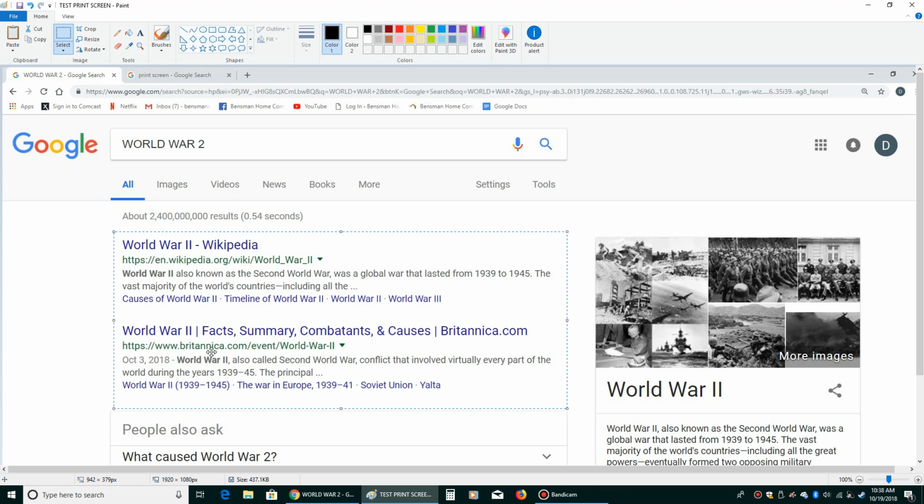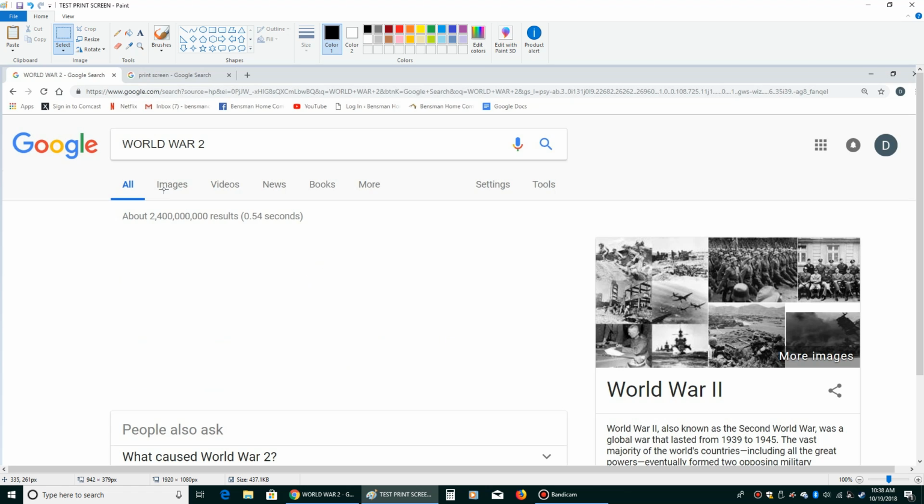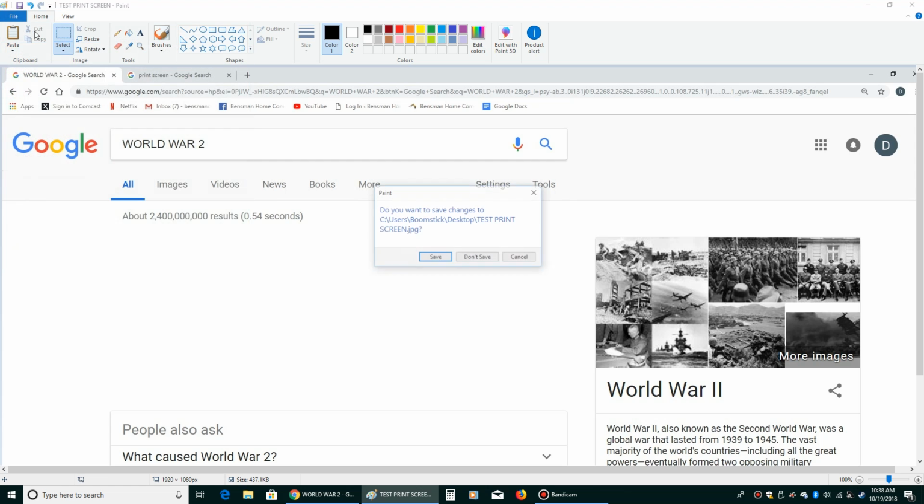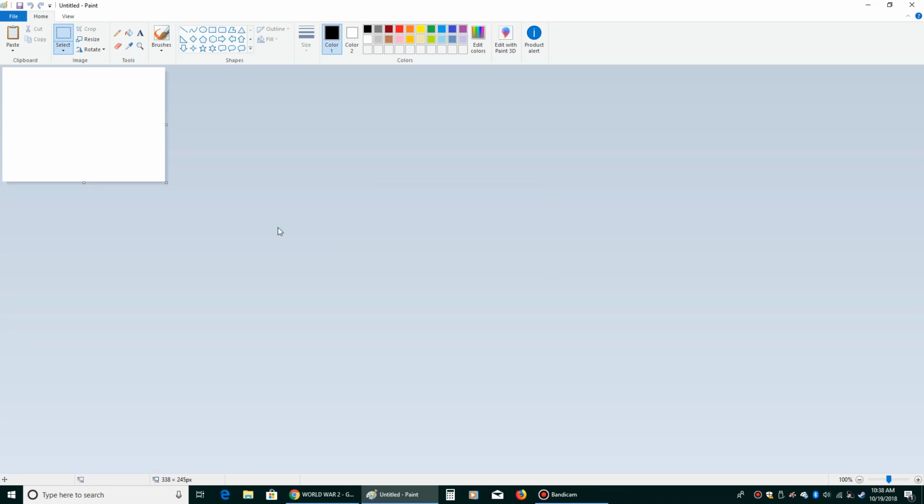And then let's just say I only want that. I can right click and then left click on where it says Cut. And if I only wanted that one thing, then I could go to File. I left click on File, and then I left click once on New. And then if I don't want to save this, I click Don't Save, and if I do, I click Save, but we're going to say Don't Save.